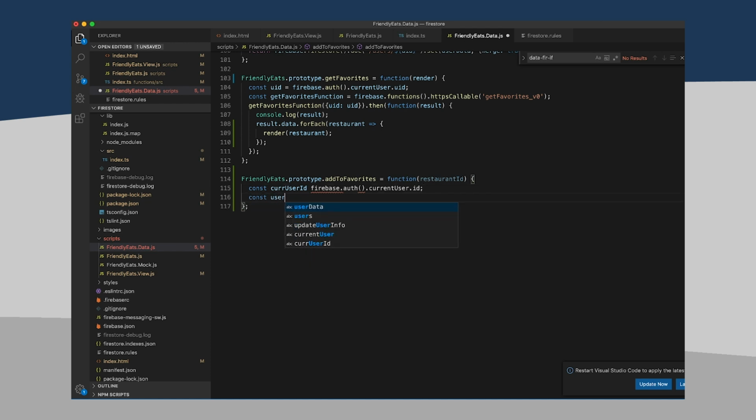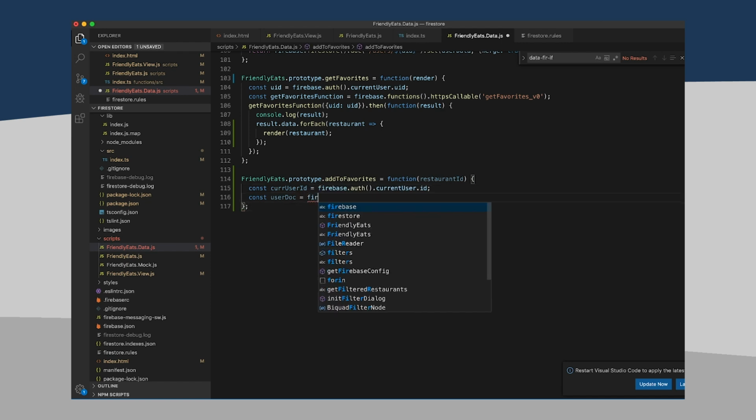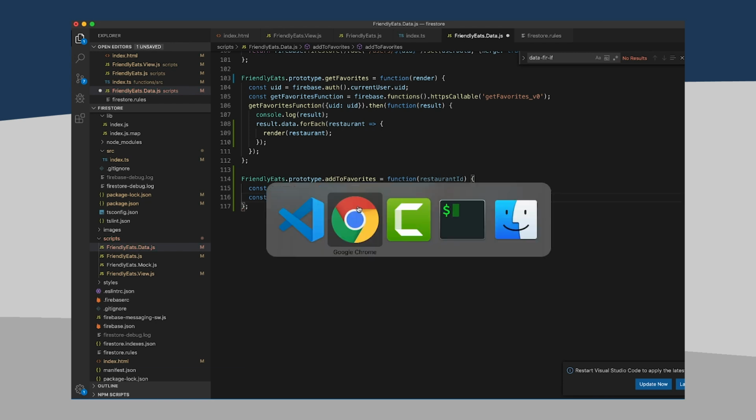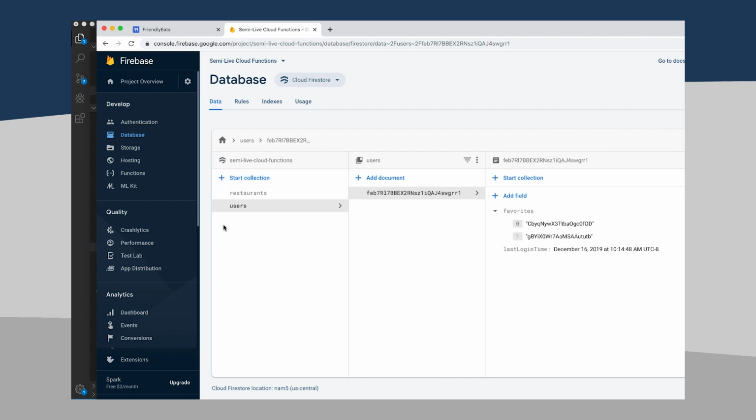And so then our user doc is going to be firebase.firestore().collection('users'), and then our document, current user ID. And so if we go back to our console here, that's basically pointing to users / current user ID.